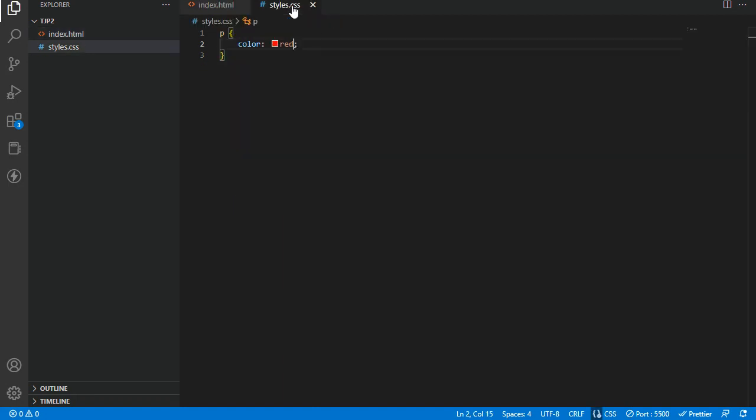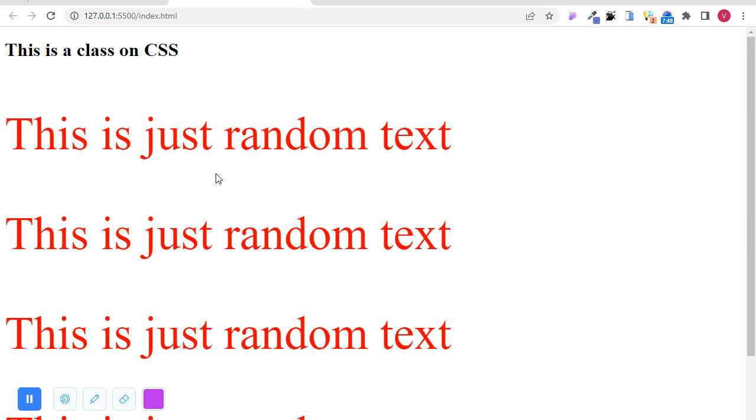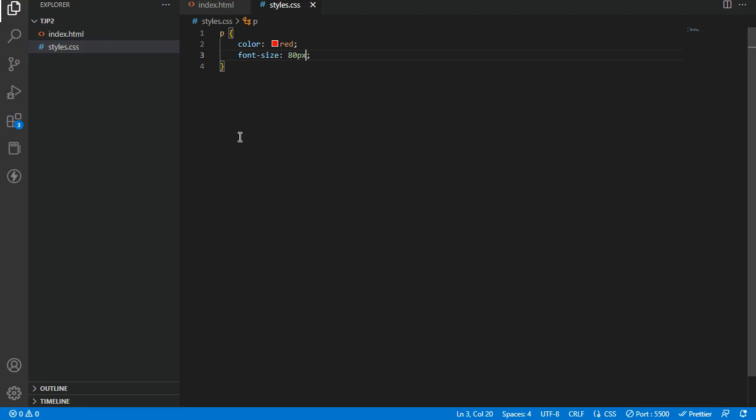So let's go back to what I was saying about selector and declaration. Now we made a selection of P, the P tag. That's what we are selecting. And we are declaring that all the P tags here, we want your color to be red, we want your font size to be, let's make it 80 px in size, and see, it's very, very large. So that's how that works.